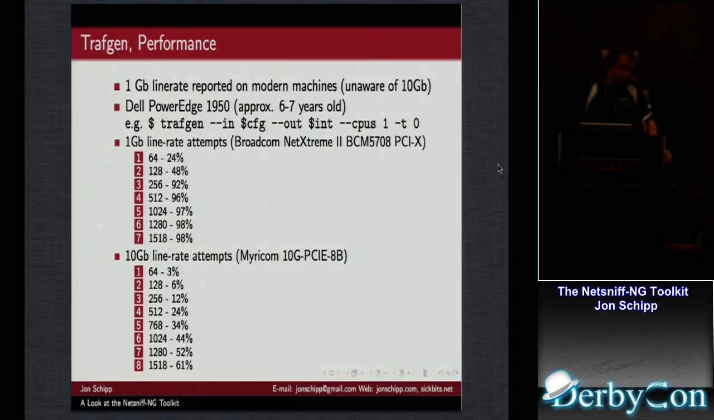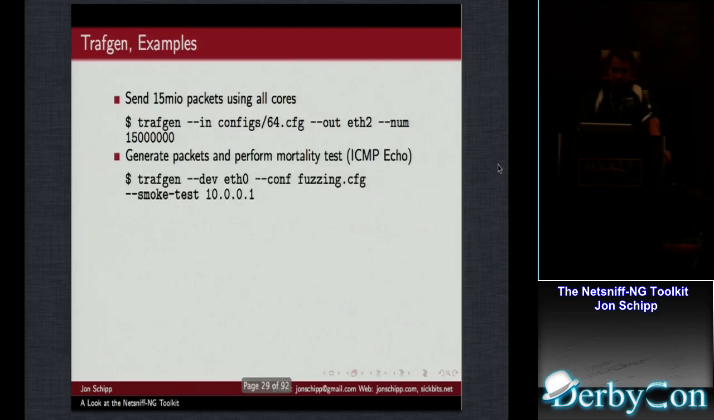However, at 10 gigabits per second, it's much, much harder. And I think on my test with 64-byte packets, I would get 3% with TrafGen, but I was able to double that with PacketGen. I was able to get 6% of line rate with PacketGen. Okay, 10 gigabit again is pretty hard to do.